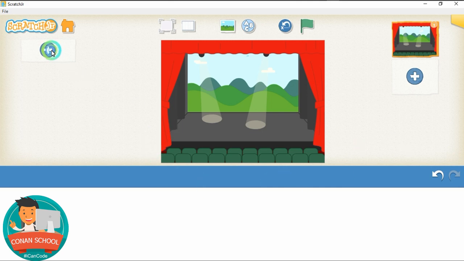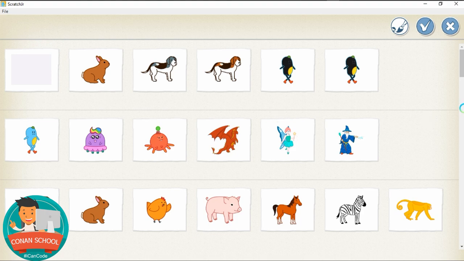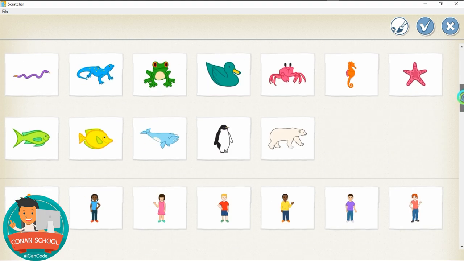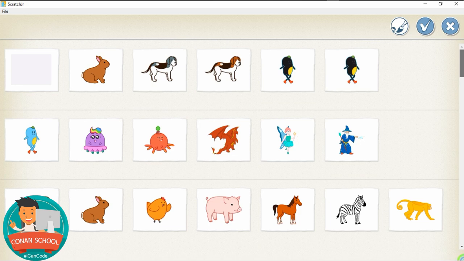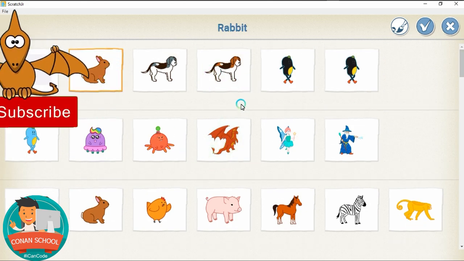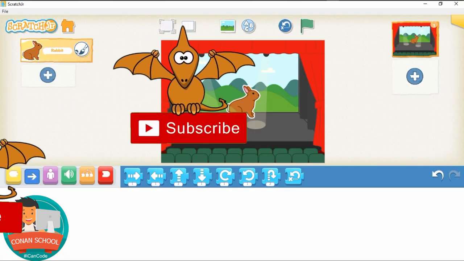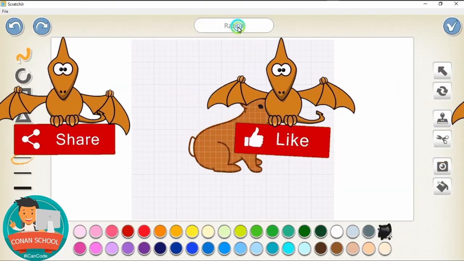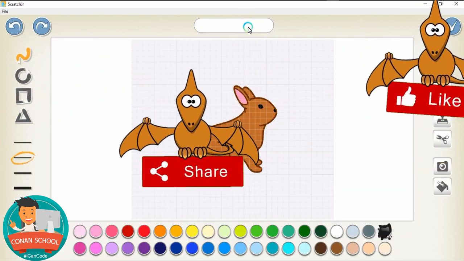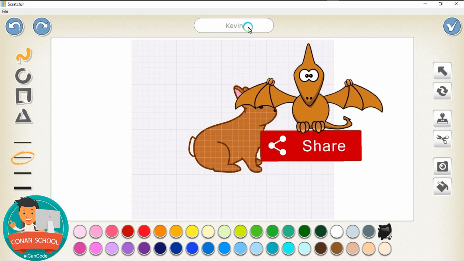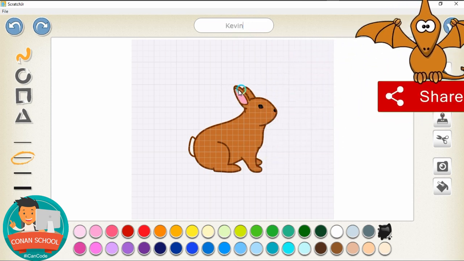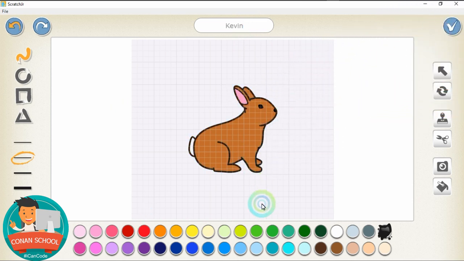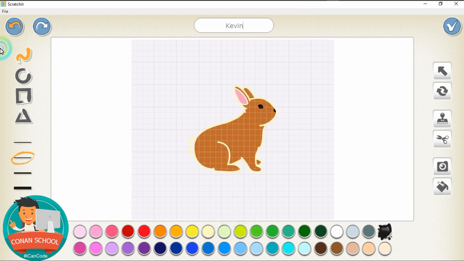Now let's add our characters. Alright, so we have a bunch of characters here, but I prefer to take a rabbit. And okay, let's take Mr. Rabbit, and I'm gonna give him a name. Okay, I'll call him Kevin. You can customize it or change the color if you'd like. You can change the color from here if you want.